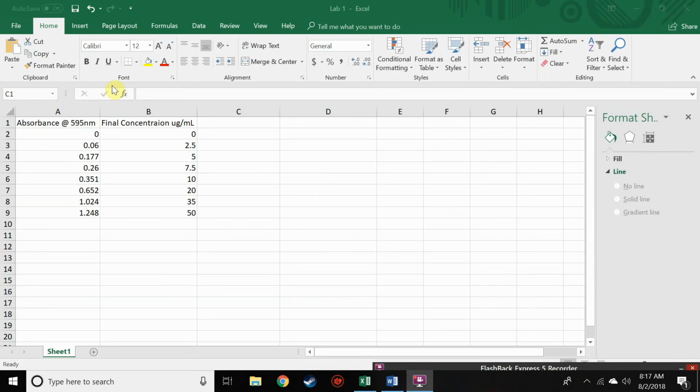So the first thing you're going to want to do is take the absorbance values that you've measured, place them into a column such as I've done here. Make sure to label them absorbance so that you know that these are your absorbance values, and then enter the various concentrations of the solutions that correspond with those absorbance values as I've done here.